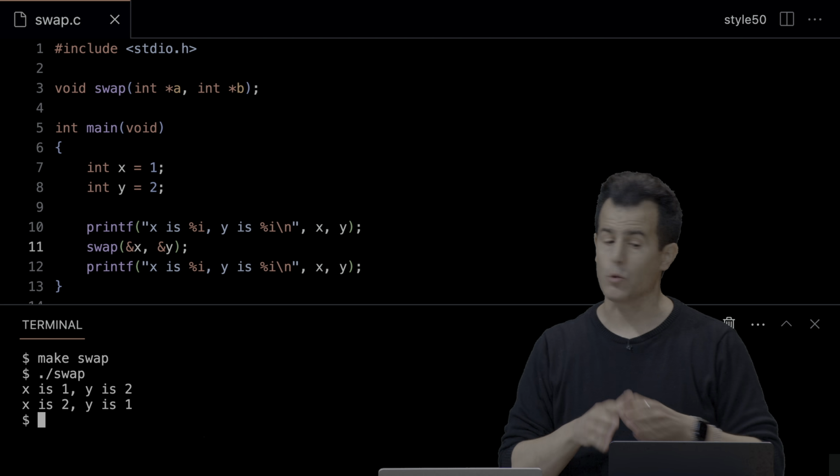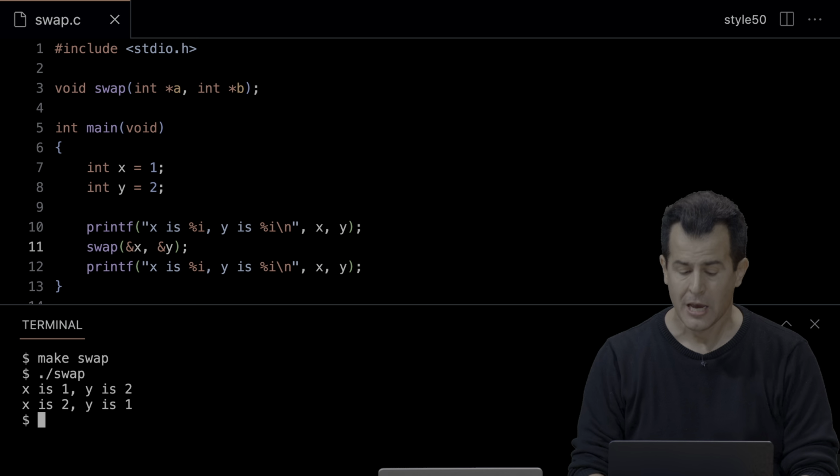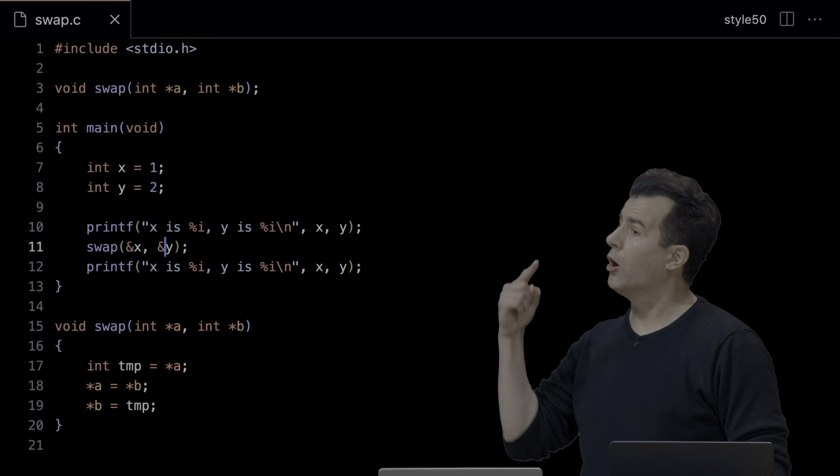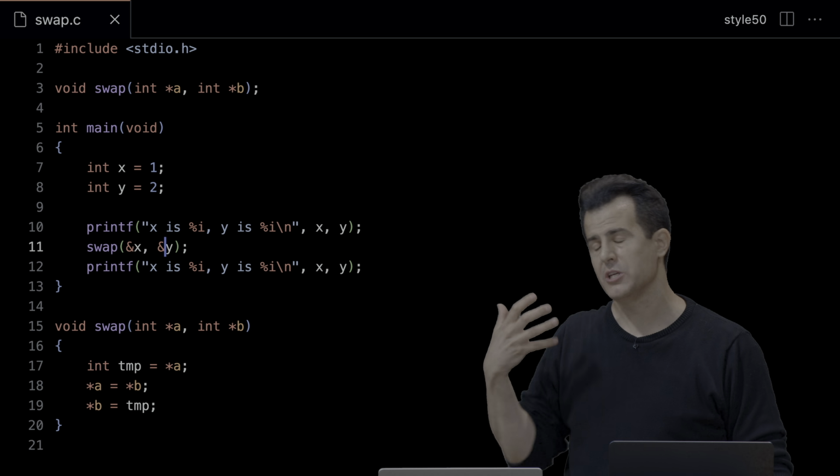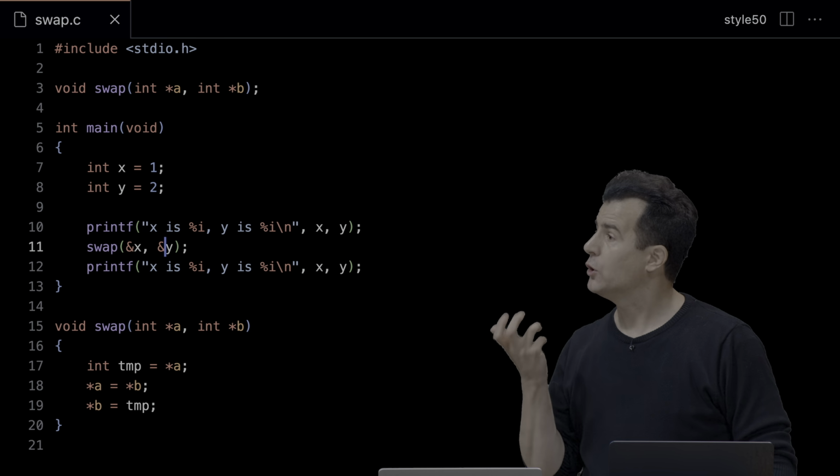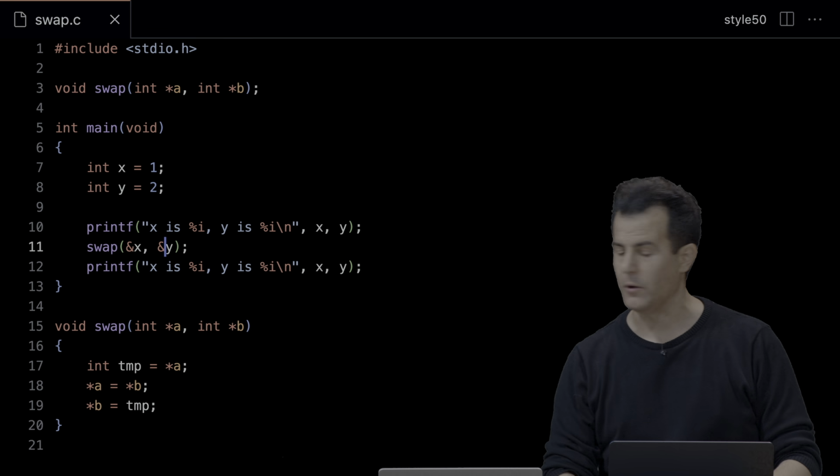So the code changes in this way. And maybe this example, more so than others, makes clear why the star operator lets us go somewhere, but the ampersand effectively does the opposite and figures out what the address of something now is.